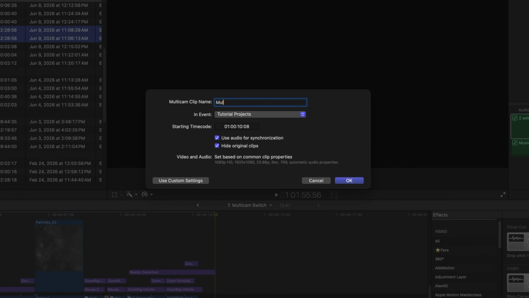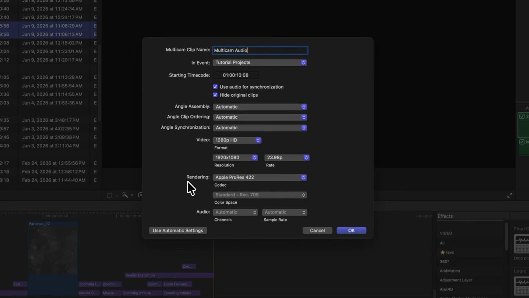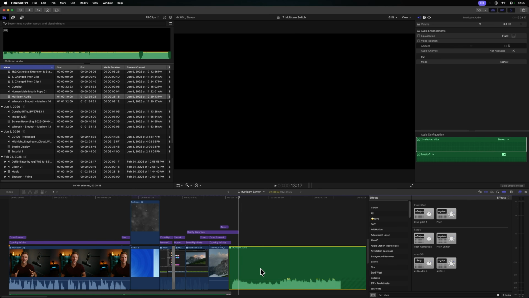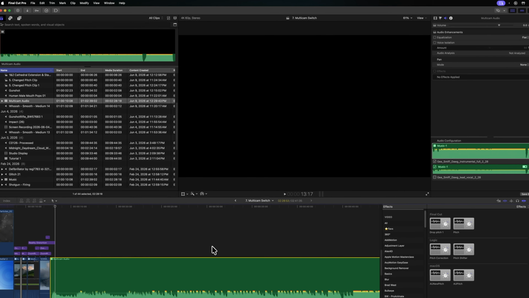A lot of people think multicams are only for cameras, but they're actually really great tools for audio. From there, we can call this whatever we want, and you can go in and use custom settings if you have specific resolutions and frame rates you're typically editing with, and then from there, we'll push OK. Once we've done that, you'll see that Final Cut has automatically synced these up, and I can just add this down onto the timeline. Now, here's what's really cool.